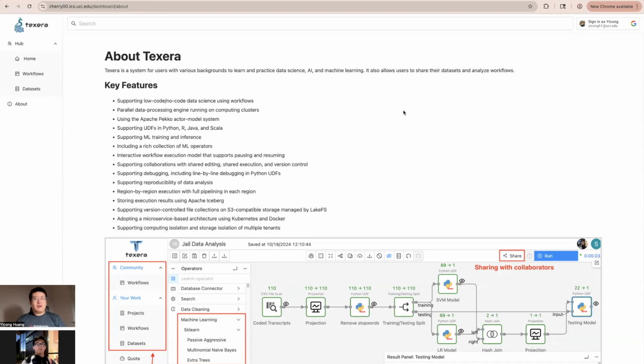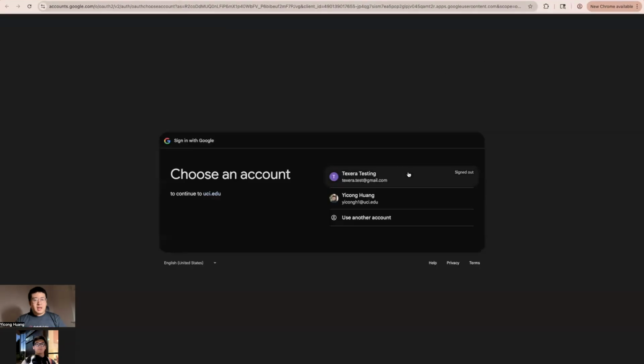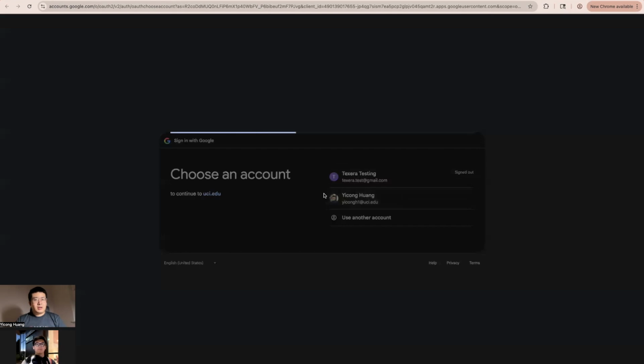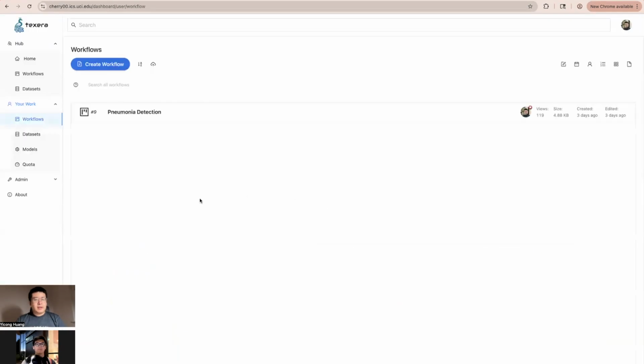Today, I'll demonstrate how to use Apache Texera incubating to manage machine learning assets. Here is the landing page of Texera. We can click this button on the top right to log in with any Google account. For example, I'll use my UCI EDU account to log in. After login, we'll see this page called Dashboard, where we can manage all the machine learning assets.